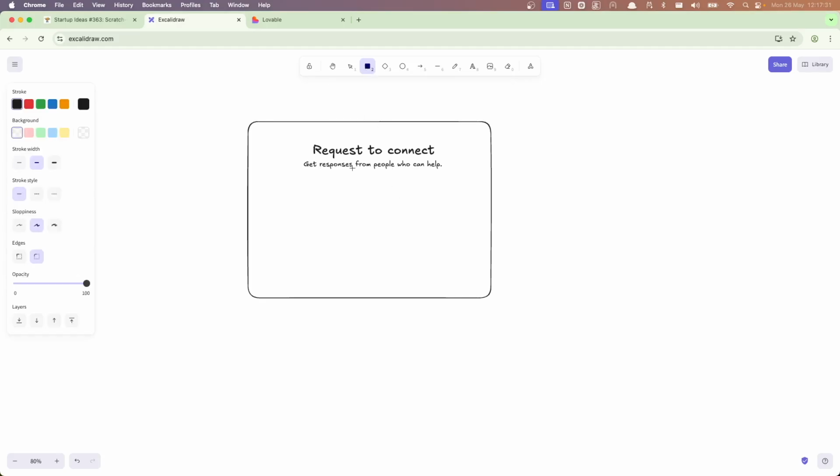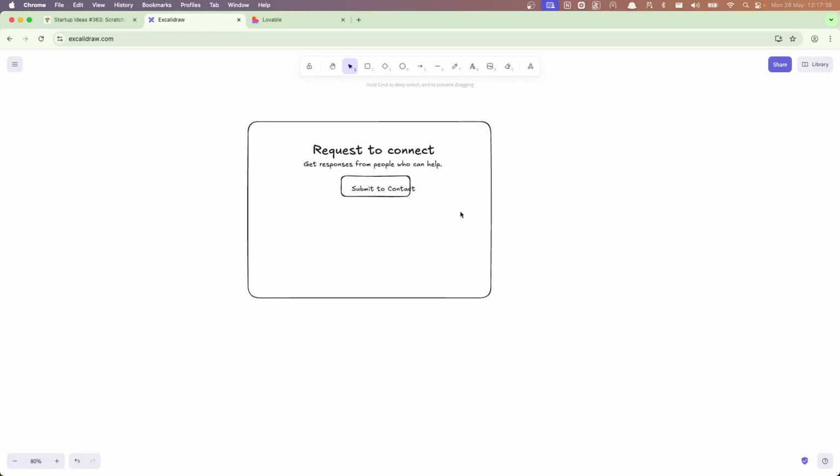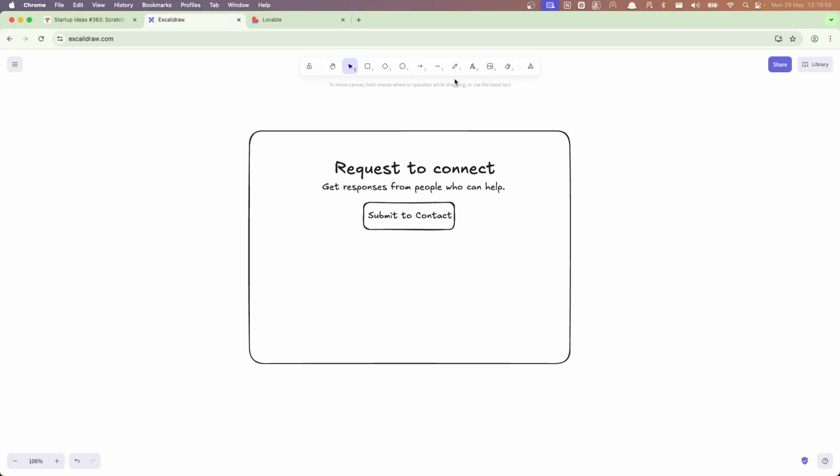And then we want a button for users to get started. So we can just have a button here, and inside it just says submit to connect or submit to contact. We can change up the language slightly. So this just allows the user to submit a bounty to try to connect. So below the submit to contact button, we maybe want to have some active requests. So that just appears here.